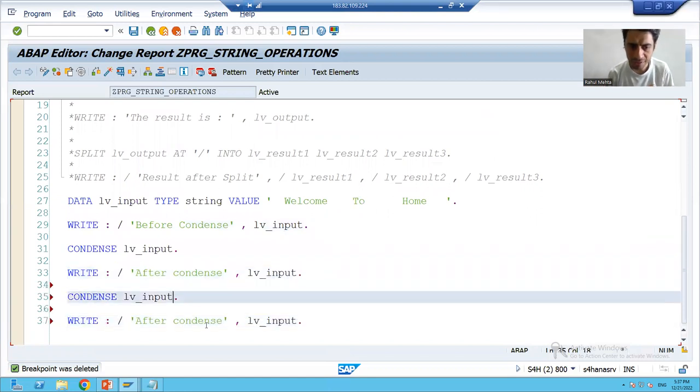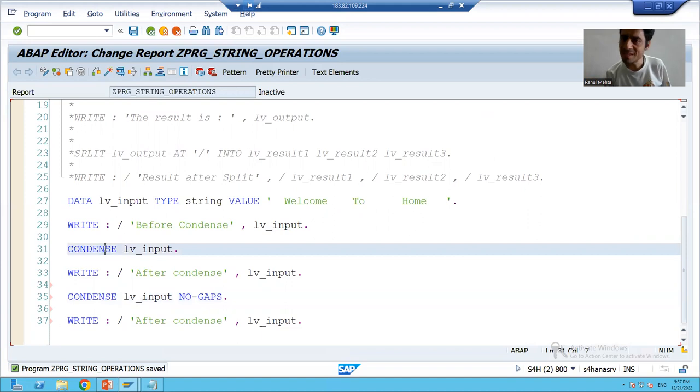Now I will write CONDENSE NO-GAPS. So NO-GAPS is a keyword. The word itself says it will remove all the gaps. CONDENSE keeps one space between the individual words, but if you want to remove all the spaces, just use NO-GAPS.